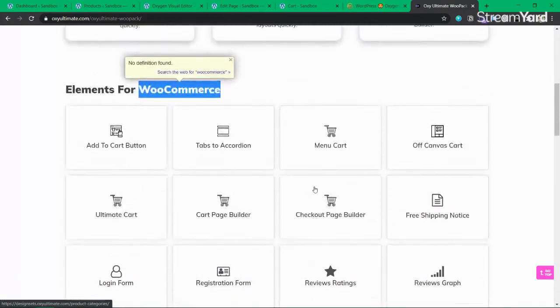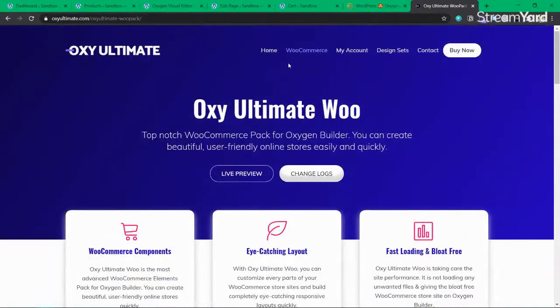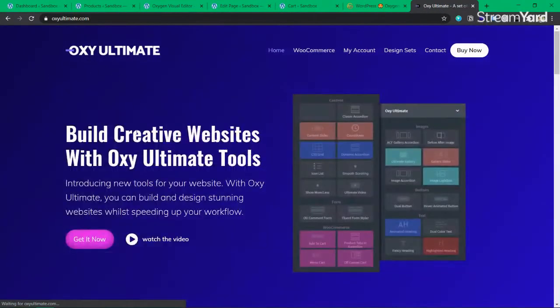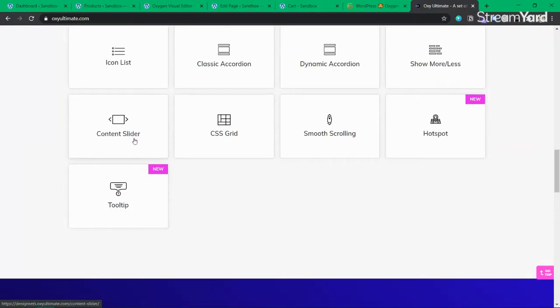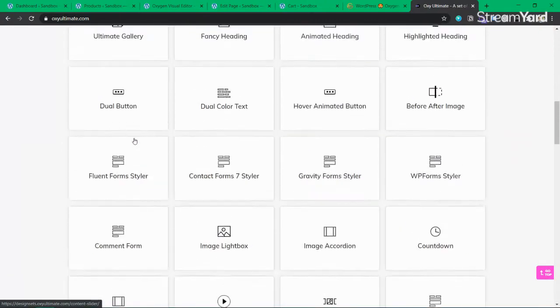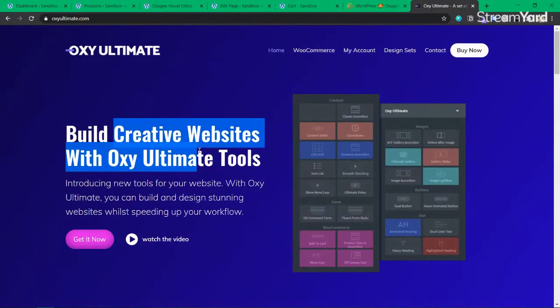So for WooCommerce specifically with Oxygen, if you want to customize a lot, you need this plugin, Oxy Ultimate Woo, and to do other stuff far better, you will need Oxy Ultimate. Things are getting better.